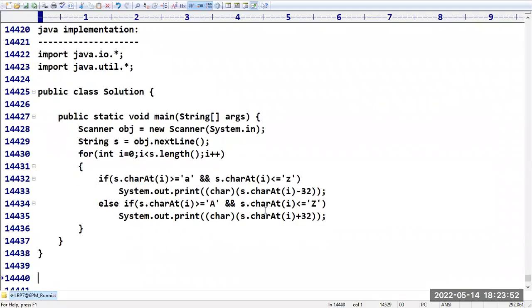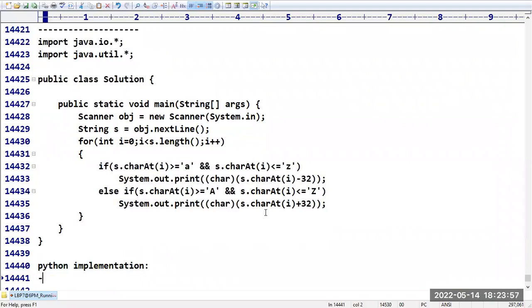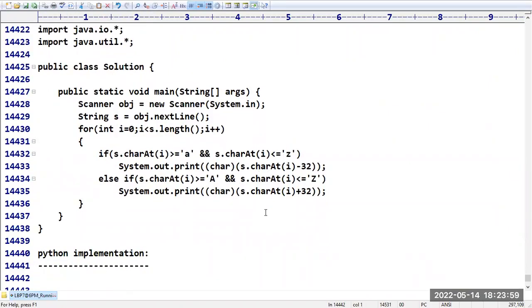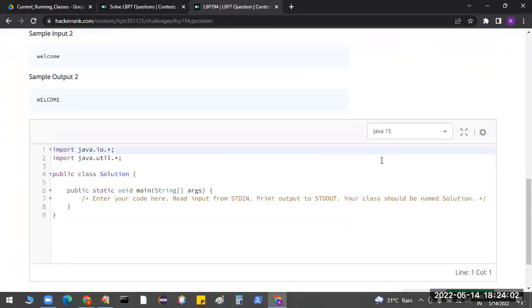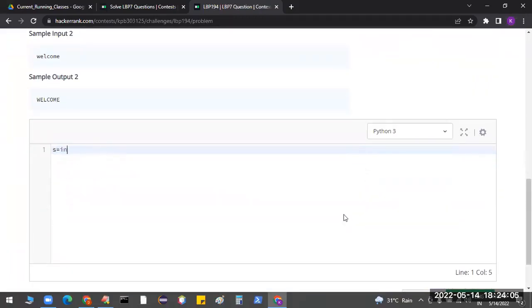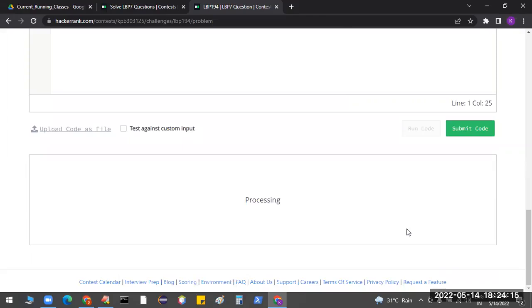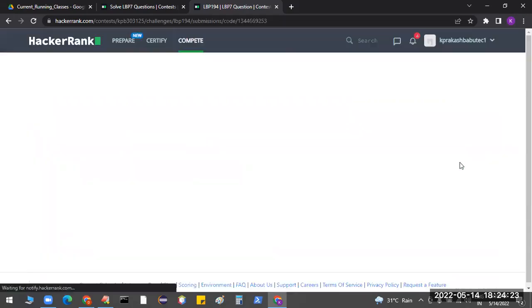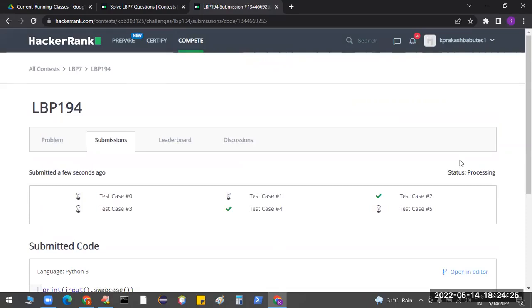Sir, how to implement it in Python? In Python, there is a shortcut to do this program, sir. Let us see what that shortcut is. Have you observed here? I am taking the Python implementation. S equal to input. Even that is not required. Sir, input dot, there is one special method called swapcase, which will convert lowercase characters into uppercase and uppercase characters into lowercase automatically. Yes, let me run the program. So this is nothing but the concept we have.